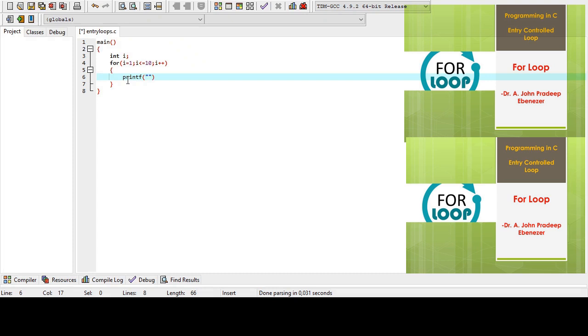We can give it like this: printf, loop value equal to, and what I'm going to print is an integer, so it's going to be %d. If we want to print it line by line, we can give it as \n. And next, comma, what I'm going to print is the i. The statement ends with a semicolon.